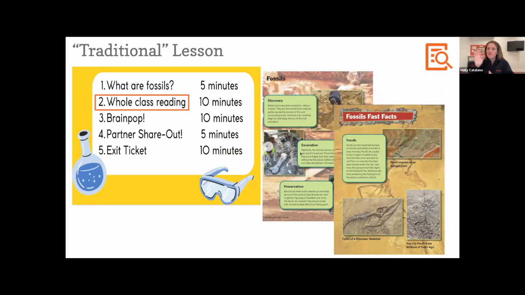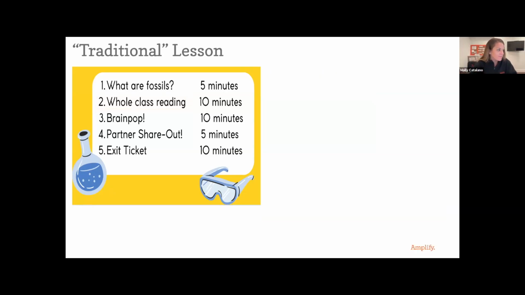All right, now I want everyone to turn in their books. We're going to look at pages 7 and 8, and we're going to do a whole class reading. We're going to dive into what fossils are, some of these fast facts, different examples, those types of fossils. We're going to see some of these pictures right here within my book. We're going to spend about 10 minutes doing that.